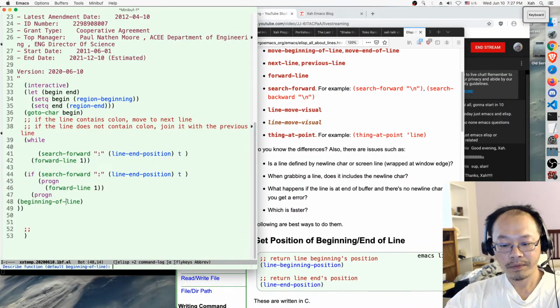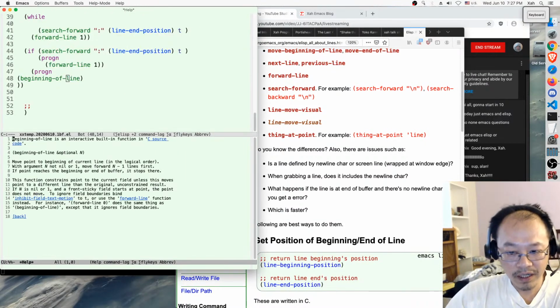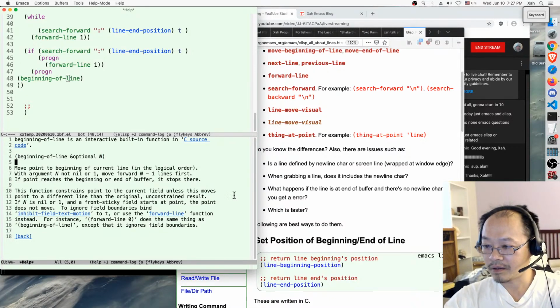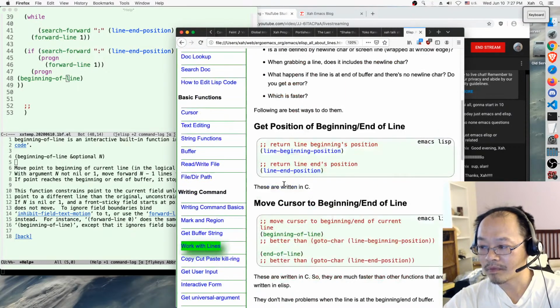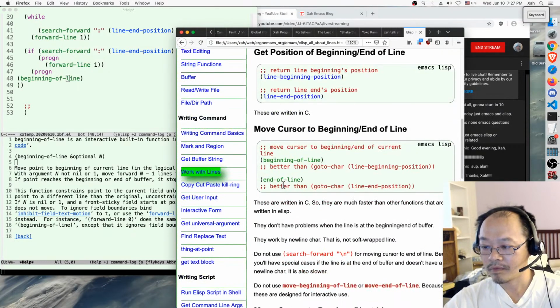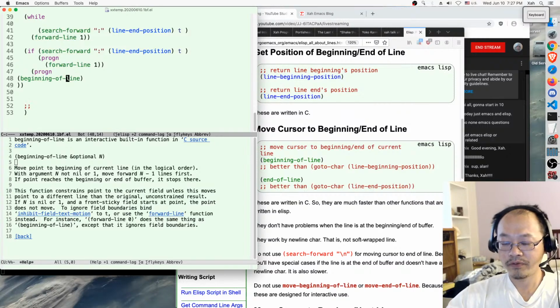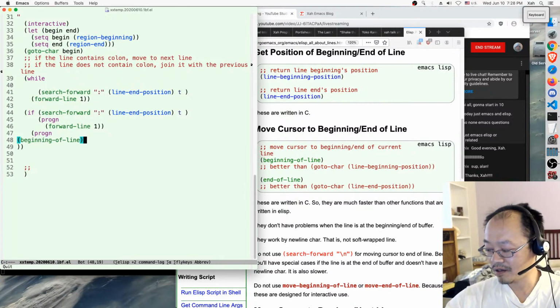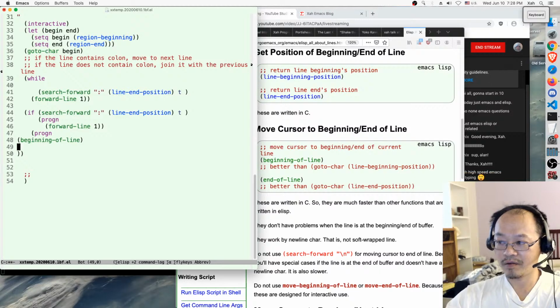Yeah, let me just code it. Beginning of line is an interactive command. Beginning of line, move point to the beginning of current line. Yeah, that's the one we want. Move the cursor to the beginning of line. So if it does not contain colon, move to the beginning, then delete one character backward.